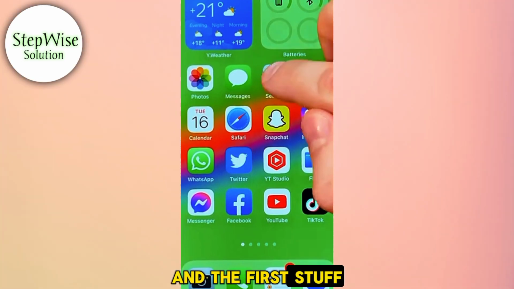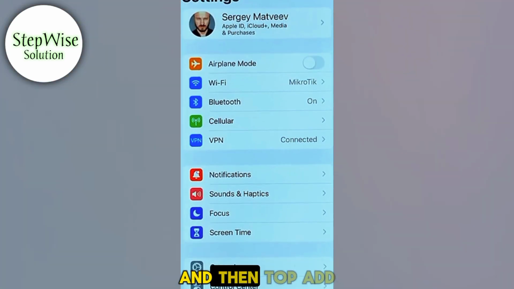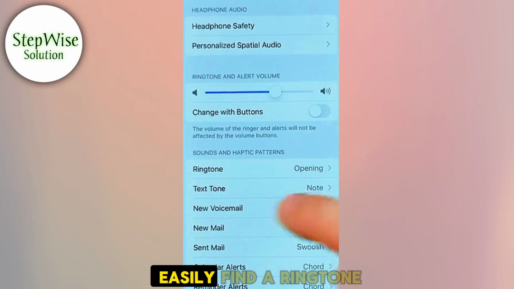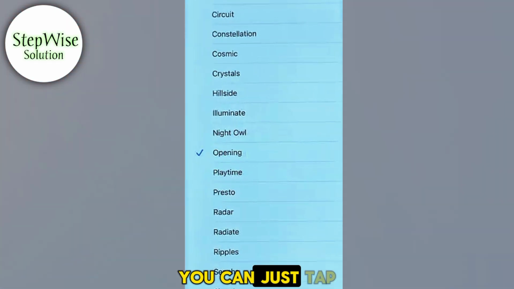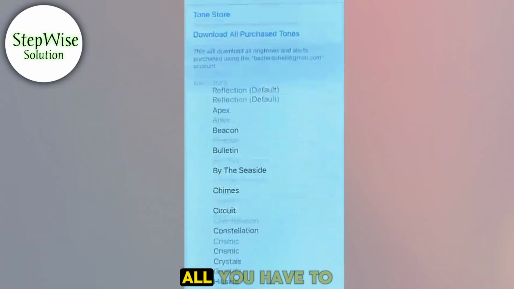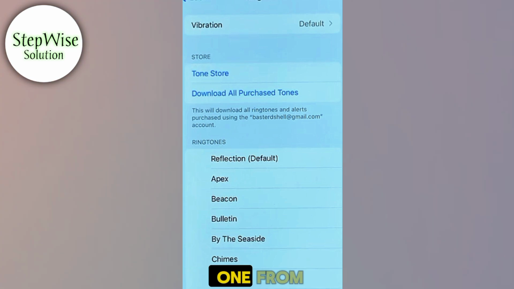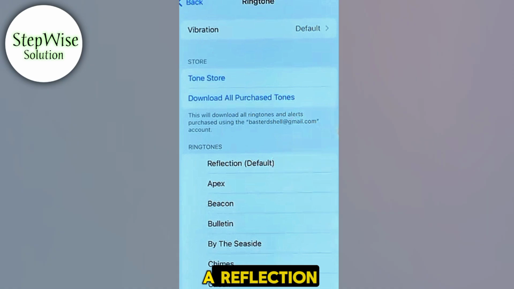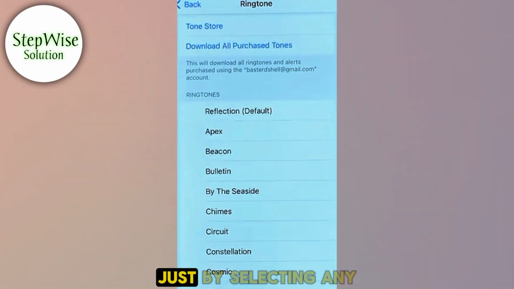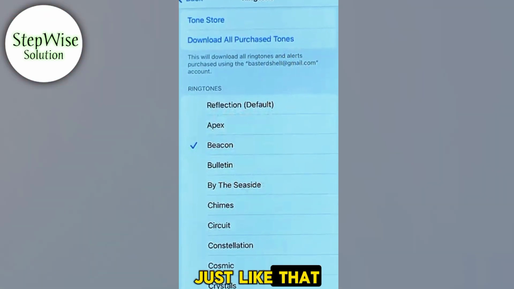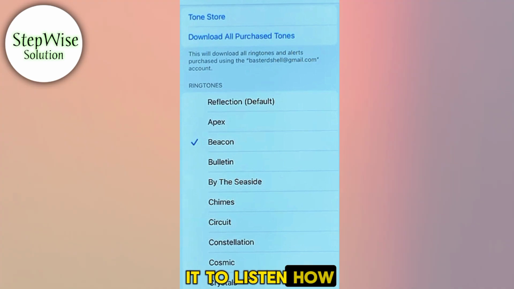And the first step, head over to Settings and then tap on Sounds and Haptics. That's where you can easily find a Ringtone option. You can just tap on it. And then in order to change a ringtone, all you have to do is select one from that big list. By default, it is set to Reflection, but you can easily change it just by selecting any ringtone from that list. Just like that, you can immediately play it to listen to how it sounds.